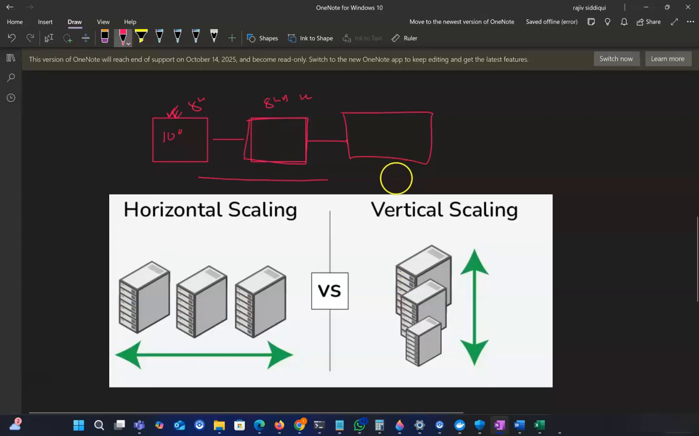One by one. That means the resource will be increased with the same type of server. Like if this is a two core server with 8 GB RAM, then another server will also be deployed with the same configuration, 2 core and 8 GB. So this is basically horizontal.